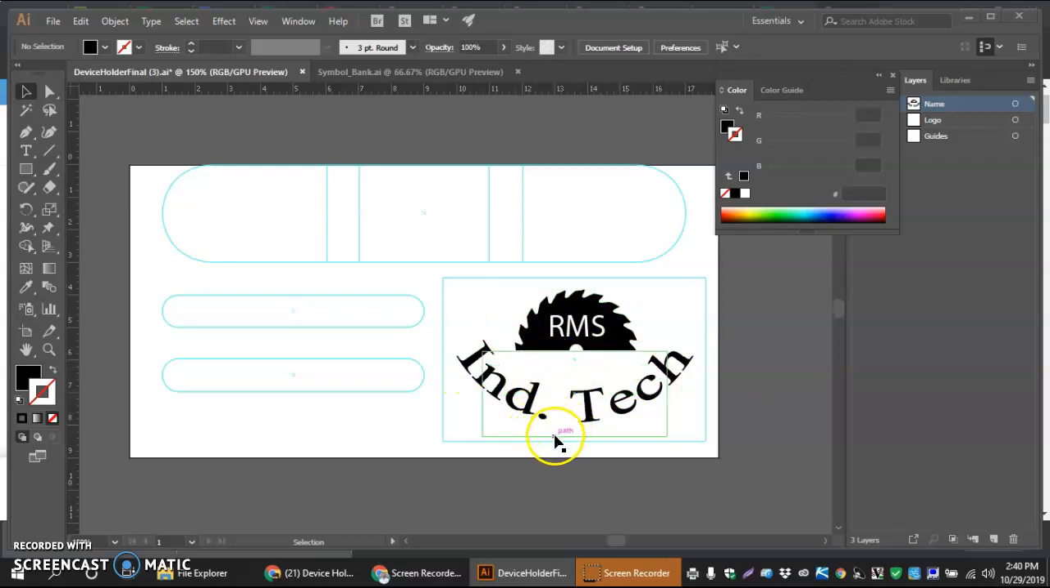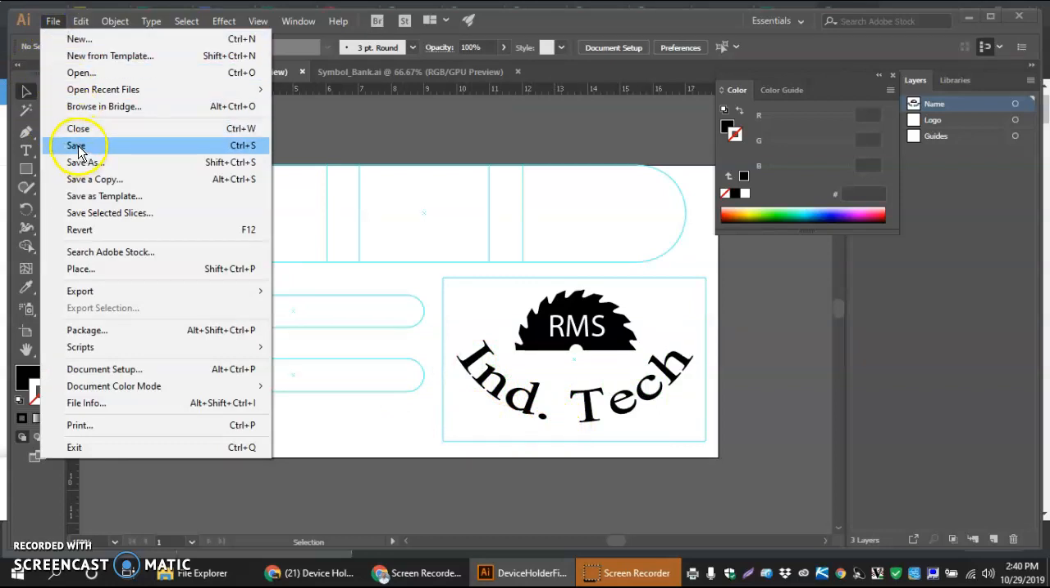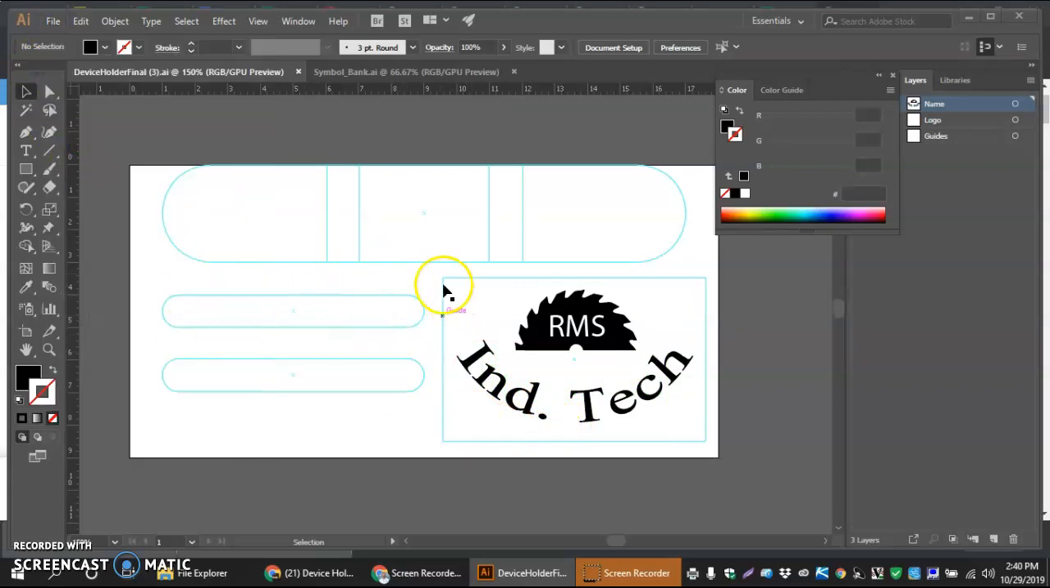One of the things I always strongly suggest is, at the end, File, Save. Make sure you have updated that so it doesn't delete on you.